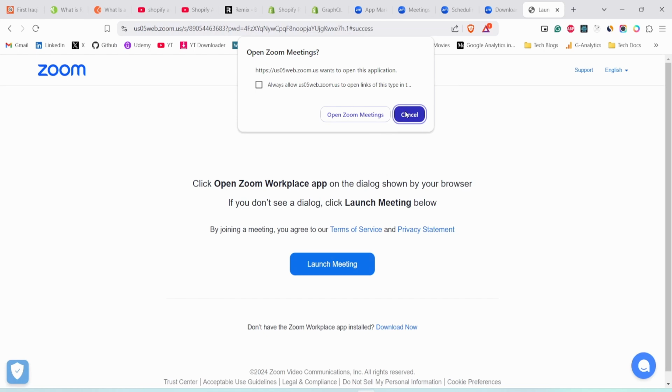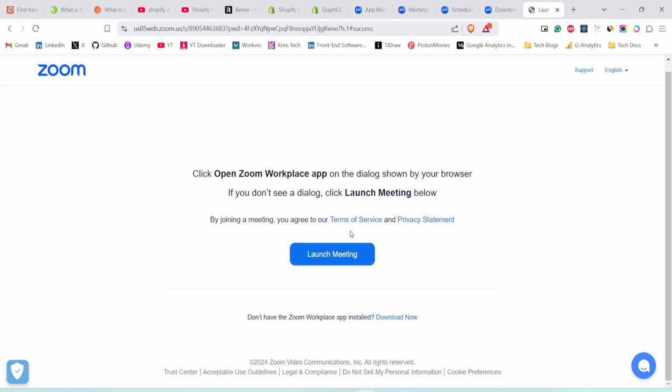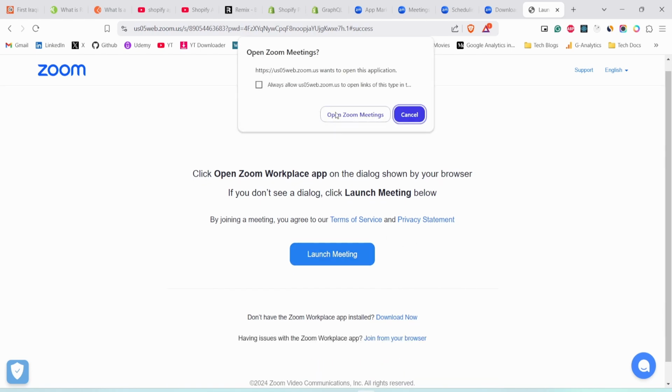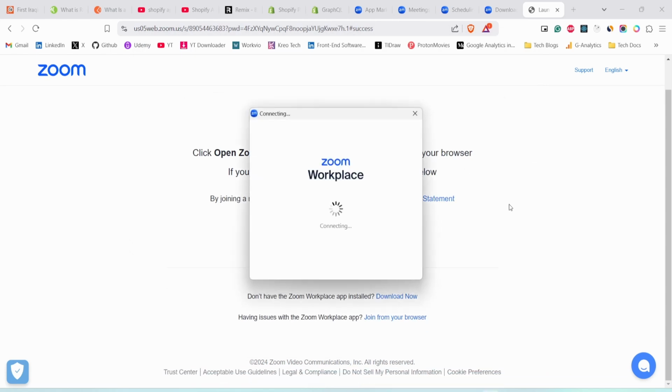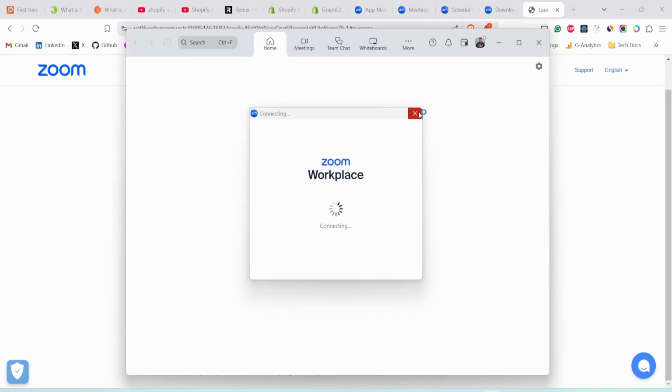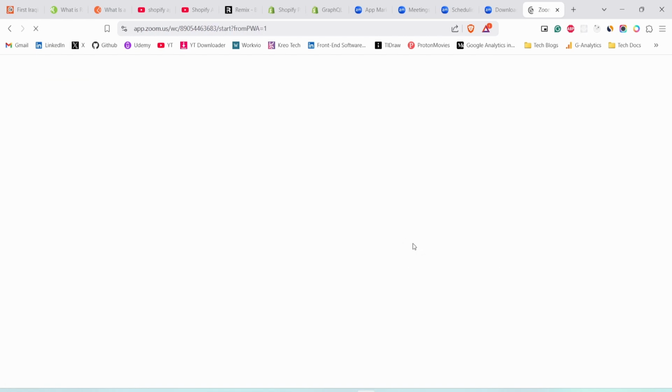So now I already have a Zoom app installed. So it will tell me to open in that Zoom app, but I can directly launch the meeting in the Zoom app. Let's close this. I don't want to open my Zoom app. So here you can see, having an issue with Zoom workspace app, join with your browser. So we can directly join with our browser as well. So let's see how it is to enter the Zoom meeting.